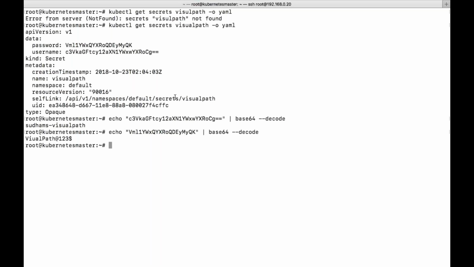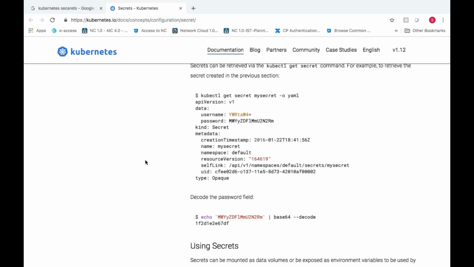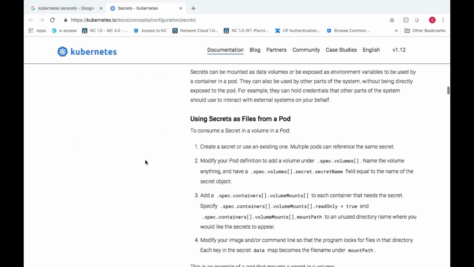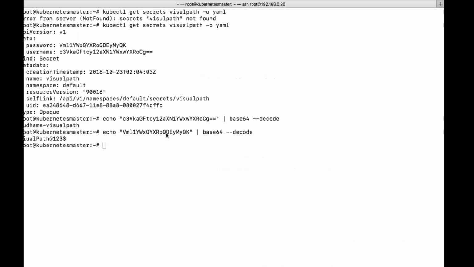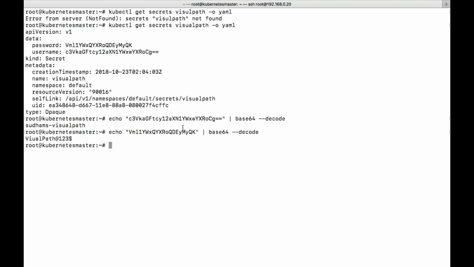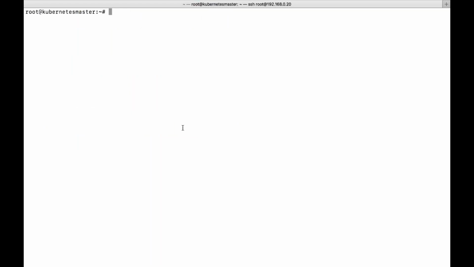So how to use this particular secret in pod creation? Pod in the sense deployment, replica set, replication controller, whatever it is. DaemonSet, stateful service and stateless service. While creating these objects, how to pass this secret and how to use it, that is the main concern for us. So let's try to create one pod.